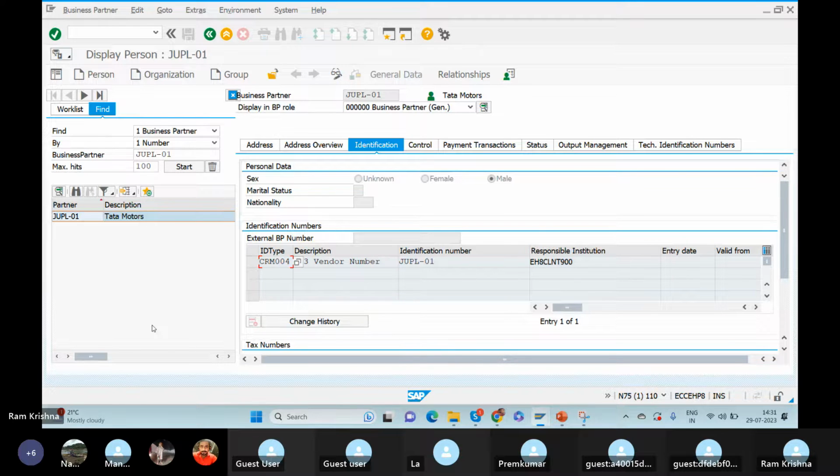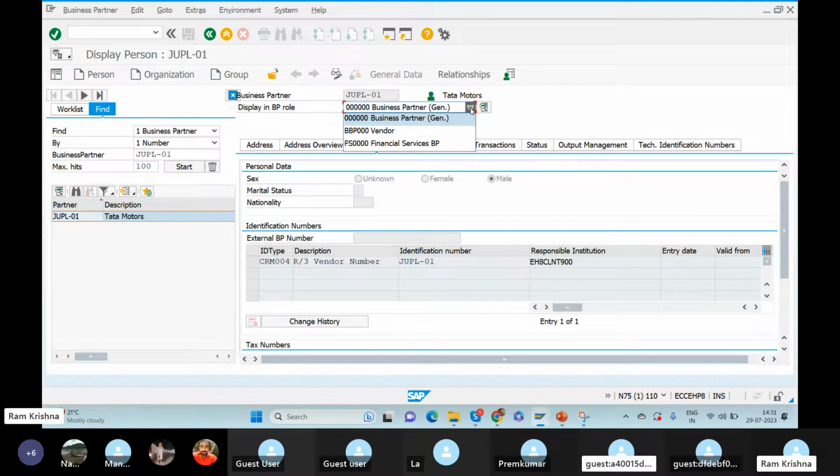Company level. How do you know that? Only we have selected general data. Yeah, but if you see here, business partner, vendor, finance services. Business partner is a general term. That's why it's overall.